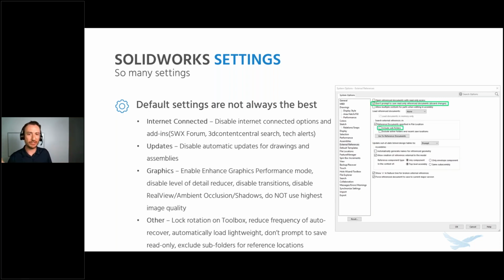There's another couple settings here. This is something that is off by default, which is reference documents specified in file location. In general, you want to have that include subfolders unchecked, because that's going to prevent your search routine from looking in every folder on your C drive for file references, which you may want if you're trying to move files around, but in general, you're not going to want that on all the time.